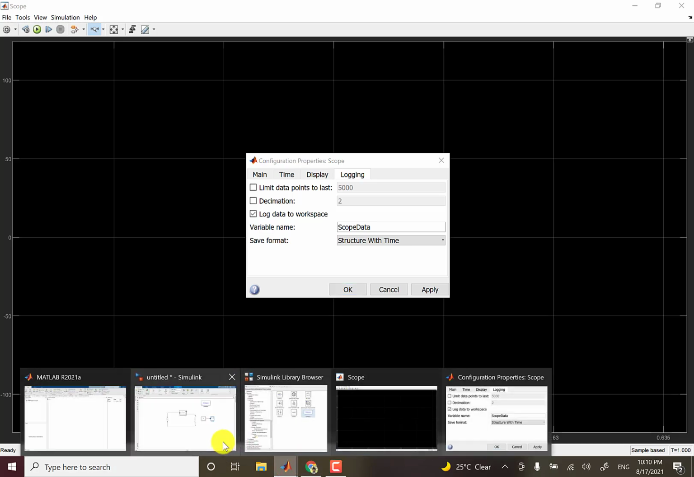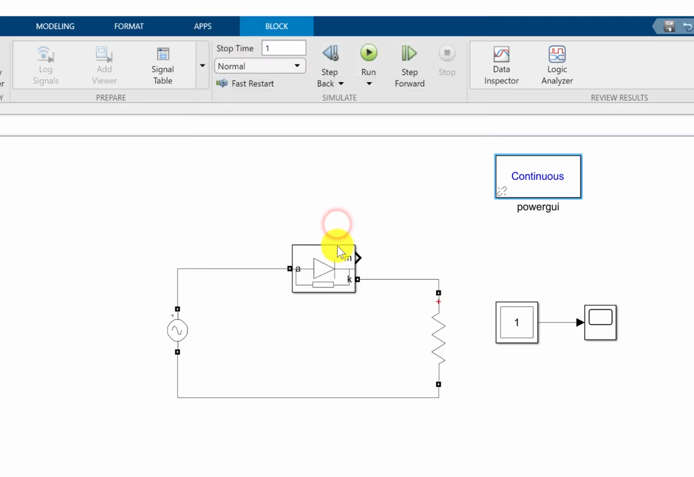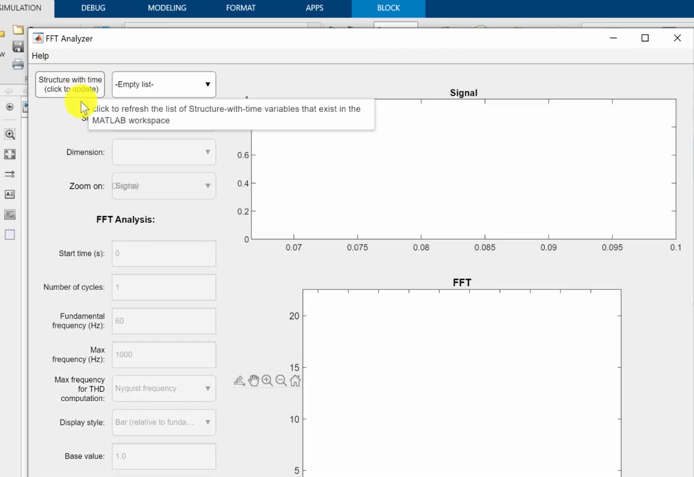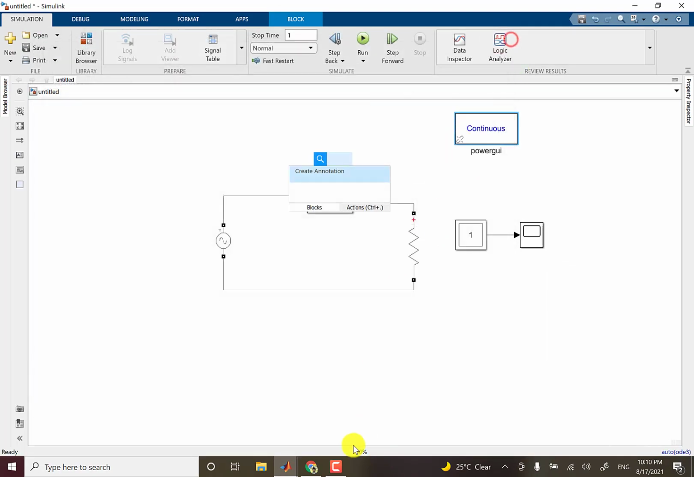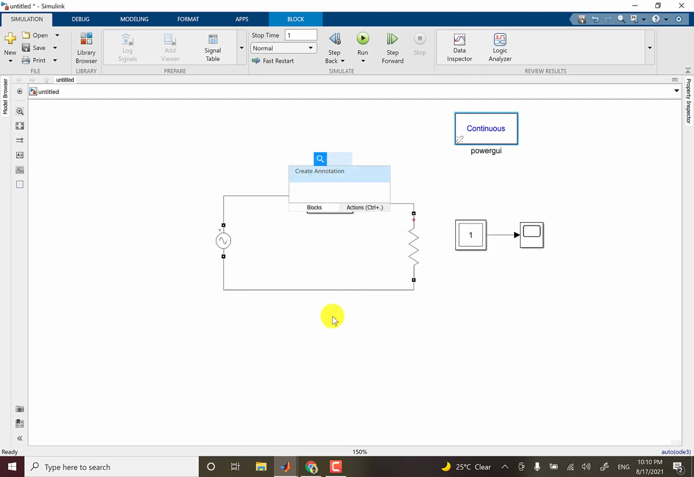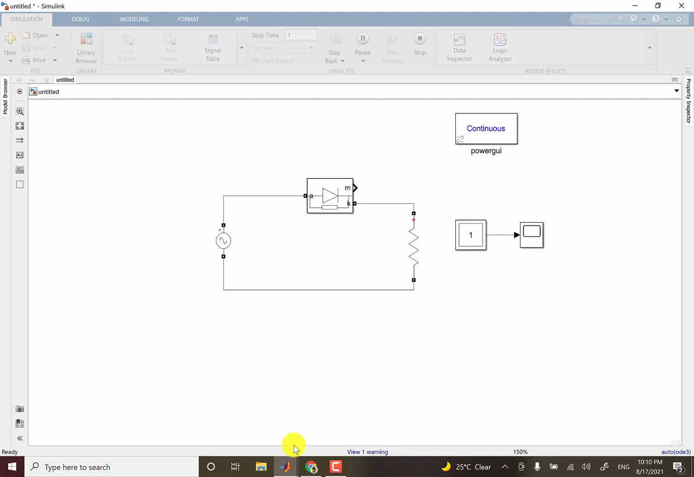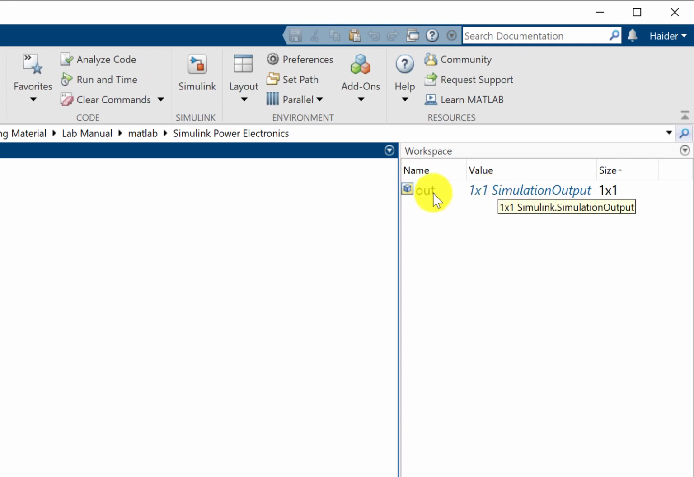The reason I'm doing this is if you observe this FFT analysis here, the demand is structure with time. So this is the reason I'm choosing the structure with time for logging, and now I'm going to run it again so that we can log that data, and once it is done, we have this kind of simulation output.